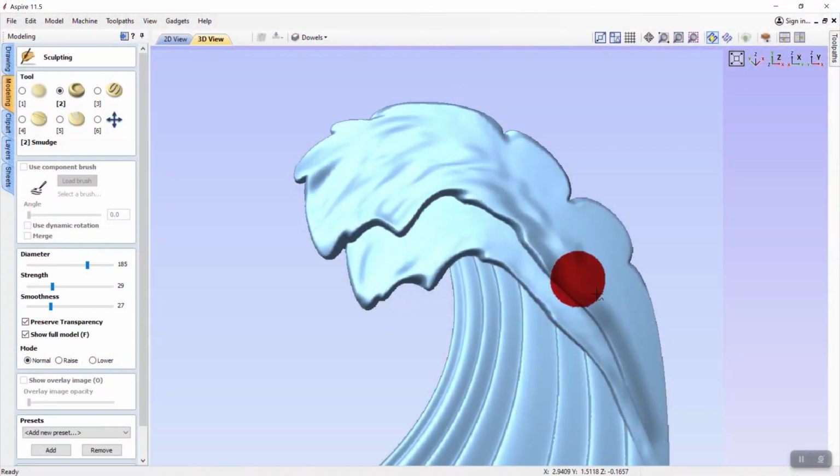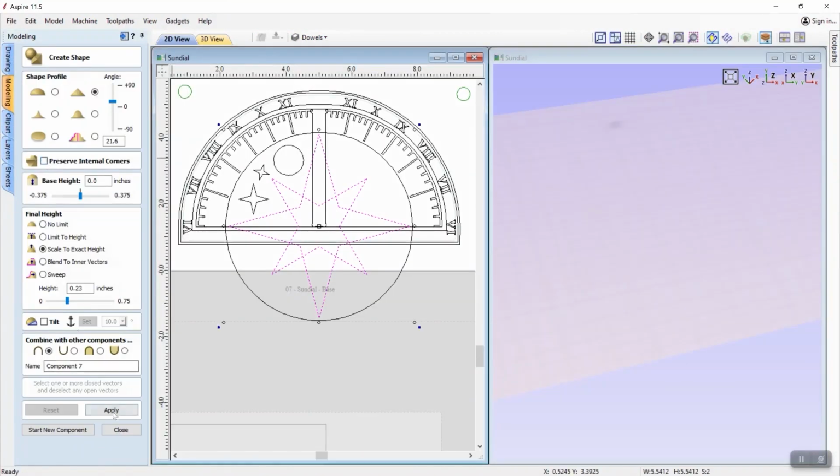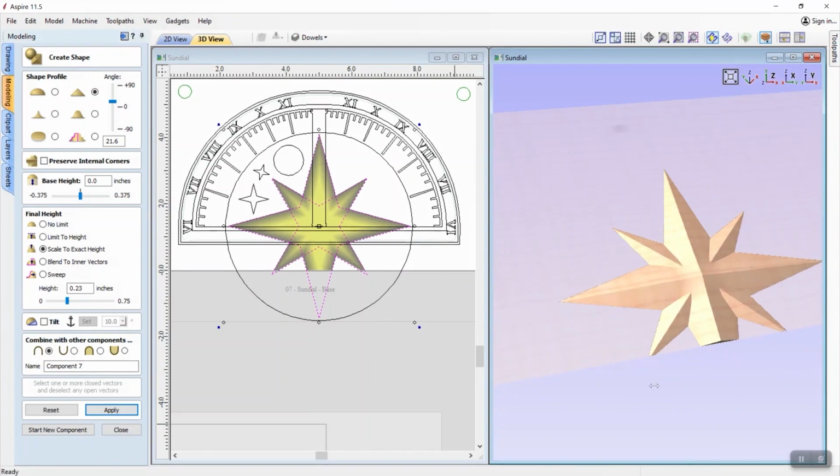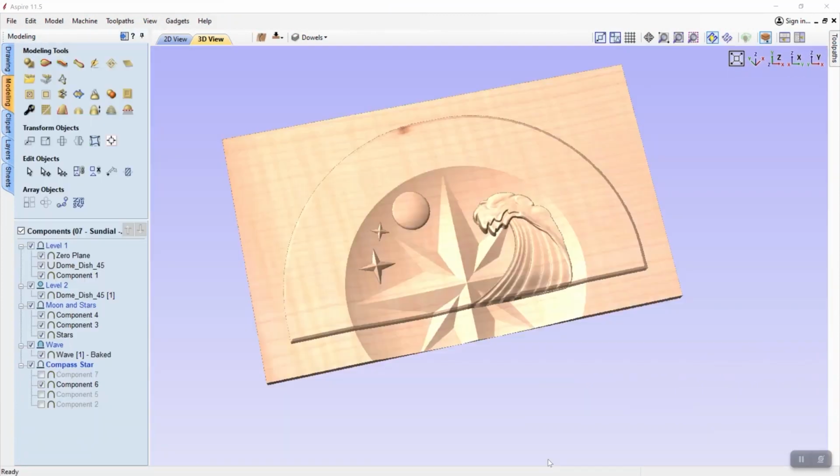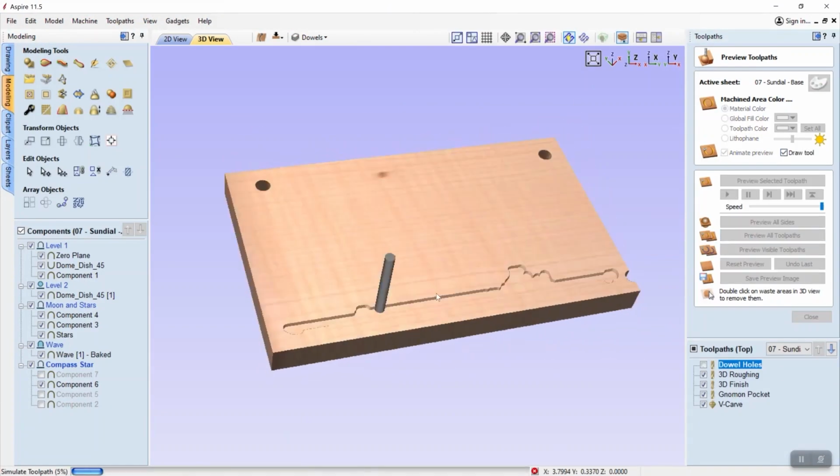This video will show you how we have used some of the version 11.5 features to create this project. This is not a step-by-step project tutorial, so it will be helpful if you're comfortable with some of the version 11 features of your software.